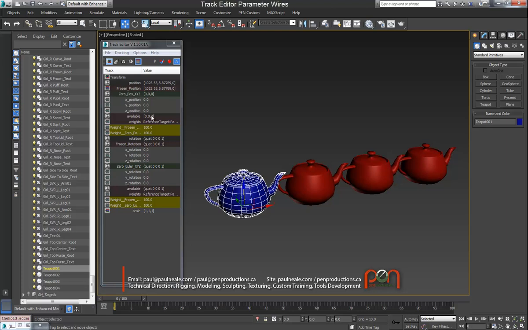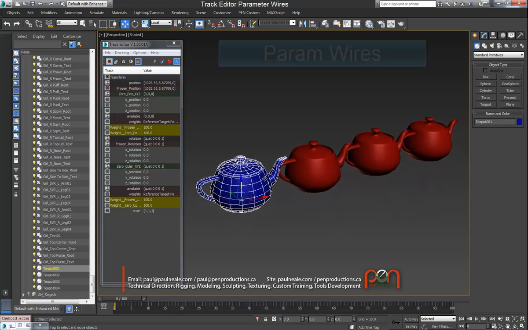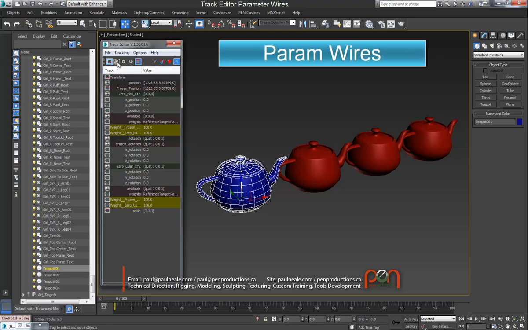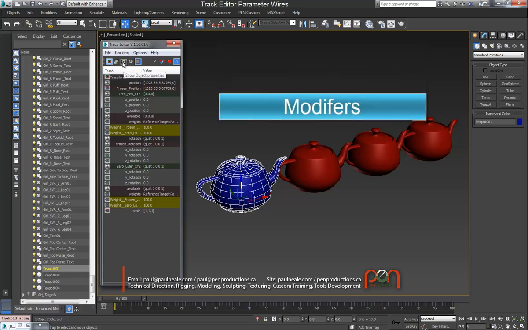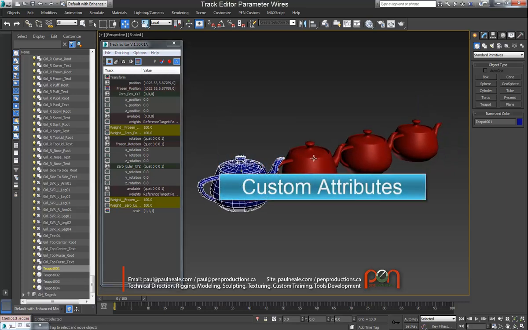Parameter wire in Track Editor can be fast and simple for just dropping parameter wires on whatever we need for any given track. Doesn't matter whether it's in modifiers, object properties, on materials, or custom attributes. It'll work for all of them.